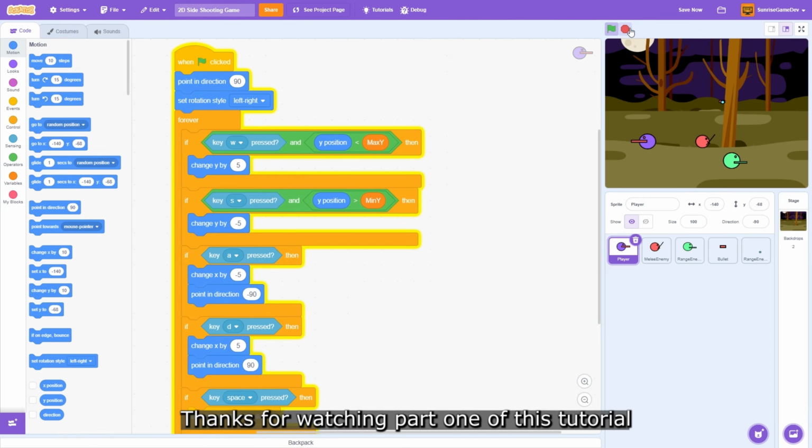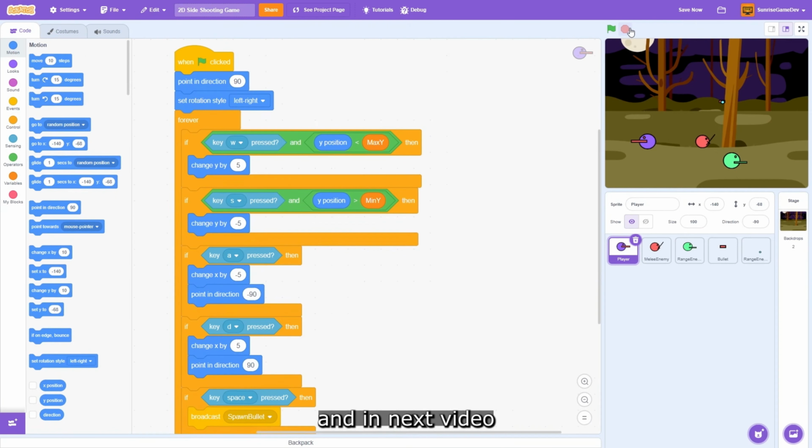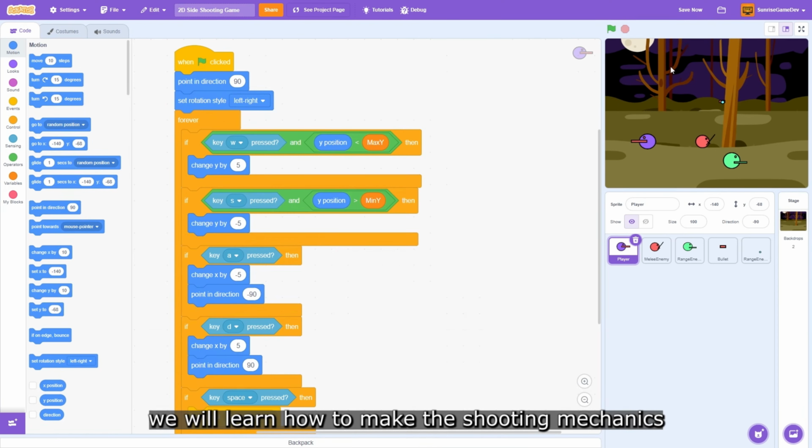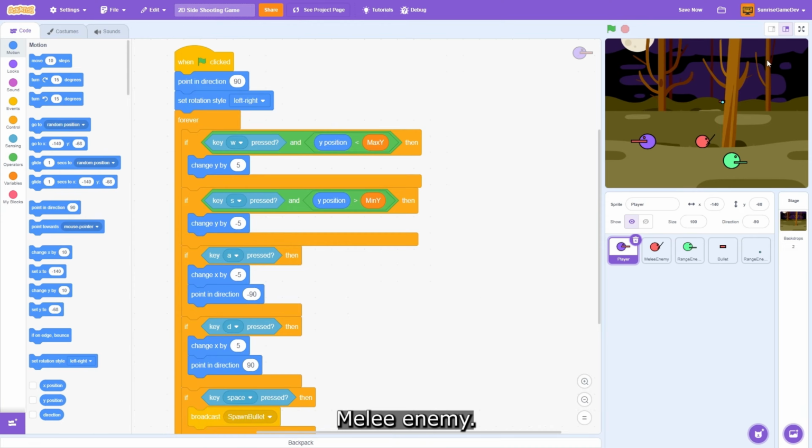Thanks for watching part 1 of this tutorial, and in the next video, we will learn how to make the shooting mechanism and how to spawn the melee enemy.